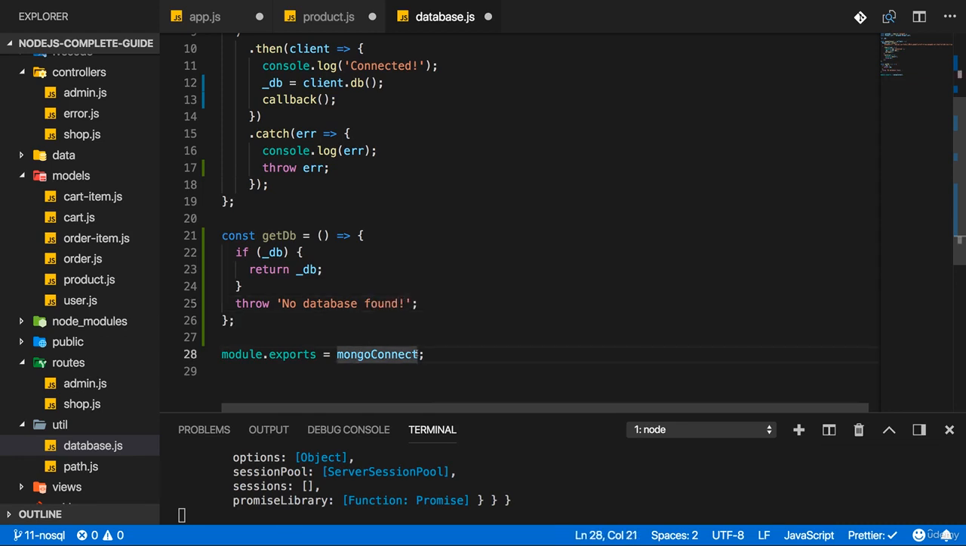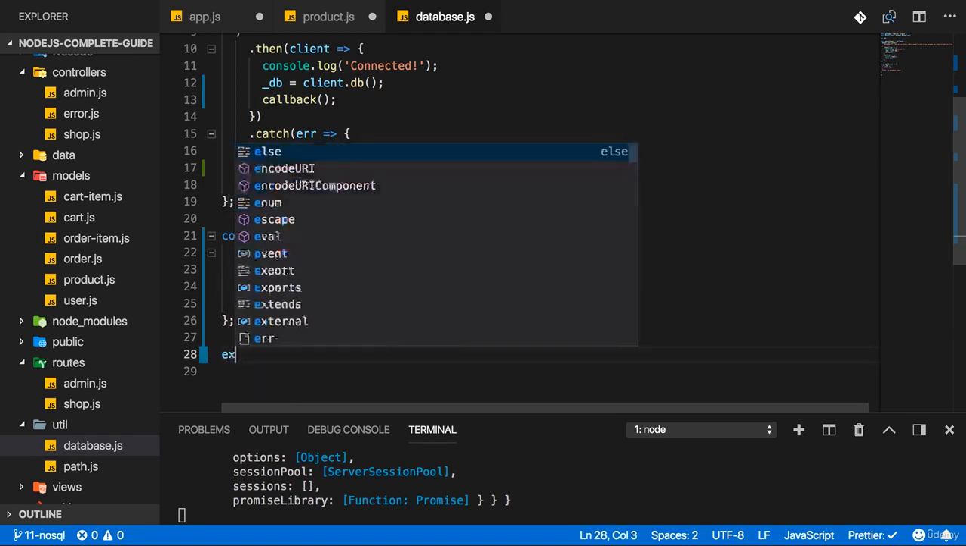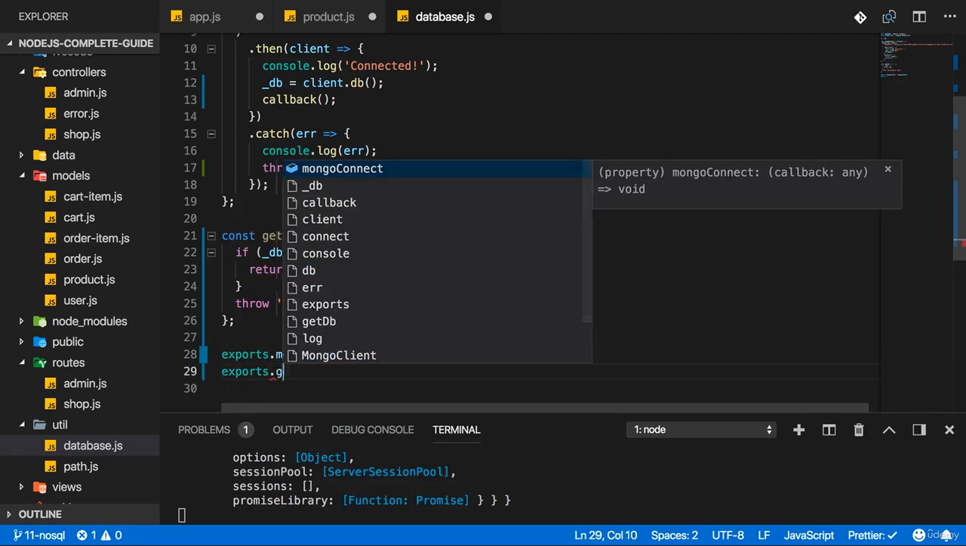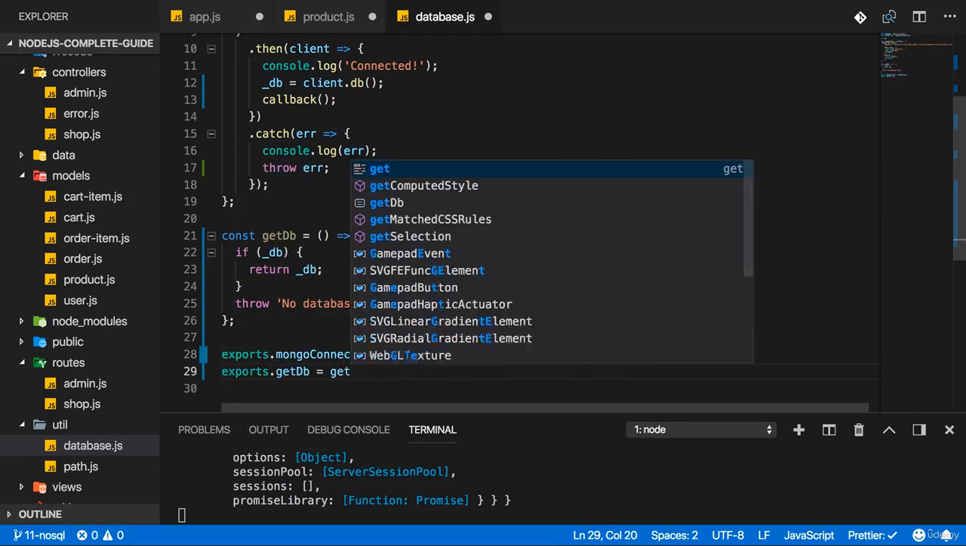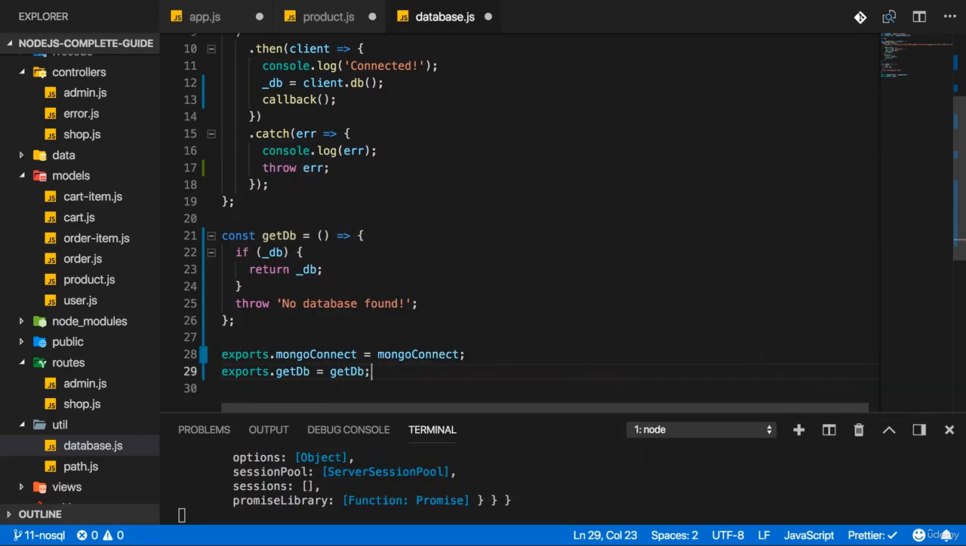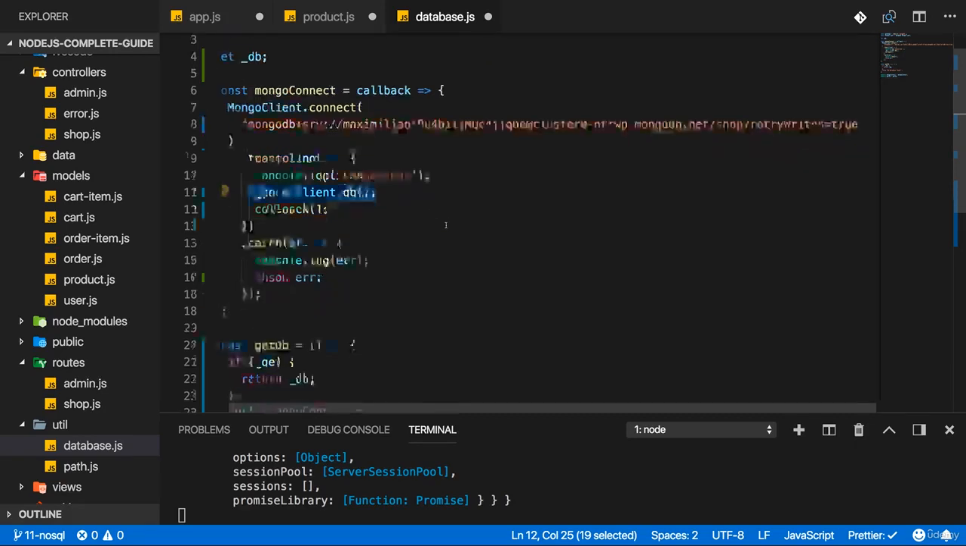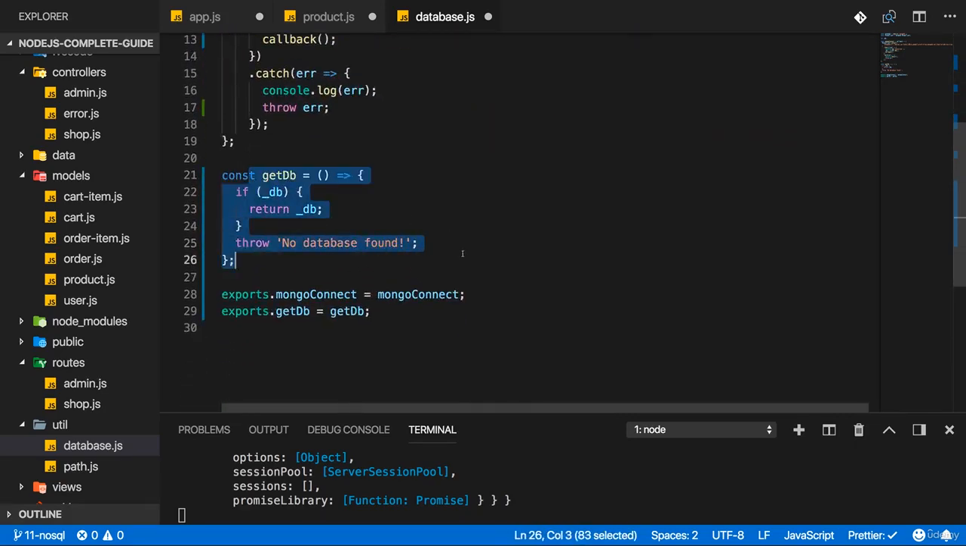Now here, I also want to export that, so I'll not just export Mongo Connect, but instead I'll just use a different syntax you learned about, exports.mongoConnect equals mongoConnect, and I'll also have exports.getDB, which equals getDB, like this. So now I'm exporting two methods, one for connecting and then storing the connection to the database, and therefore this will keep on running. And I have one method where I return access to that connected database, if it exists.